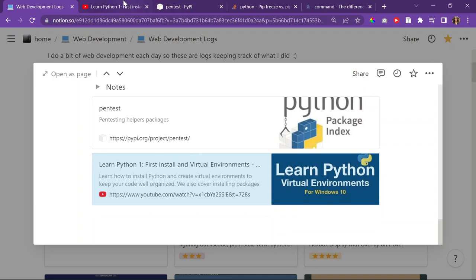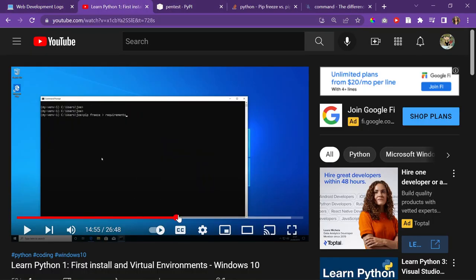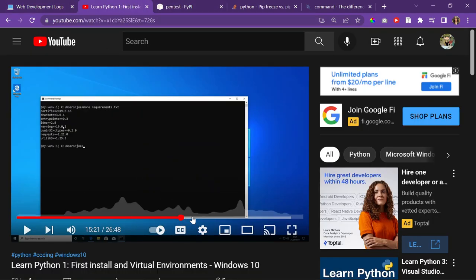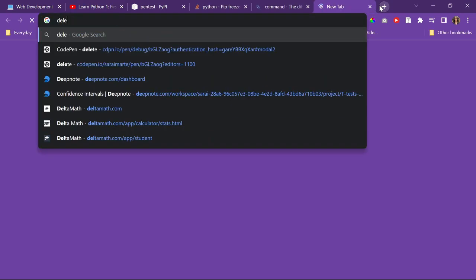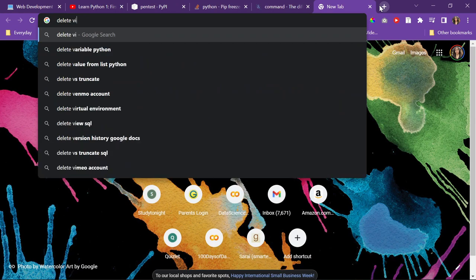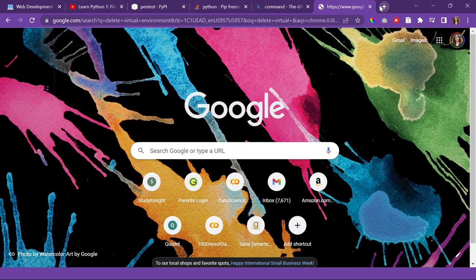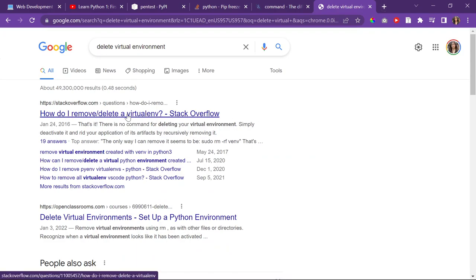Okay, so he said something about wrapper, so let me go back over here. Wait, but first of all, before that, can I delete, that's not how you spell virtual environments.